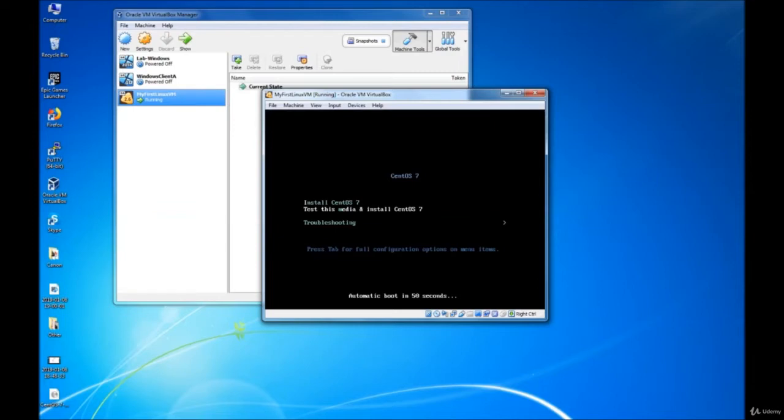Now at this screen, it's telling you this is CentOS 7. Install CentOS 7, test this media and install CentOS 7, or do troubleshooting. Right now, by default, test this media and install CentOS 7 is selected. You do not want to test this media. Usually this option is picked when you have a DVD install. The reason we do the test is because sometimes the DVD has scratches on it. That's why we would go through the test.